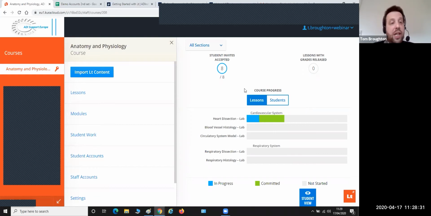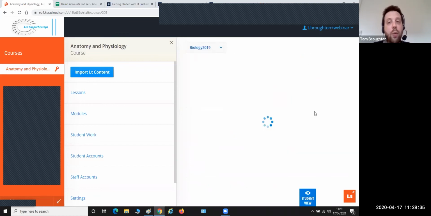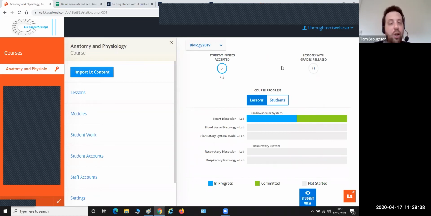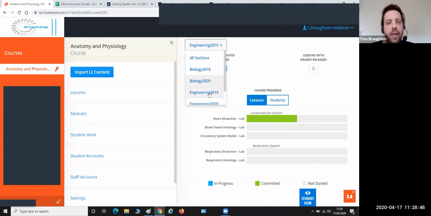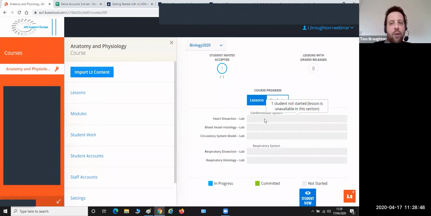You'll also notice at the top, I can filter by their section as well. So I can see how well my Biology 2019 students are doing. I can see how well my engineering students are doing. My 2020 students haven't started anything yet, so they'll just show that they're all not started.